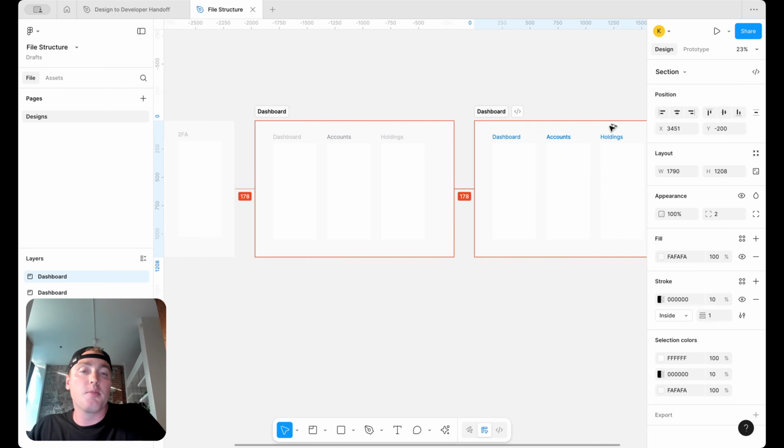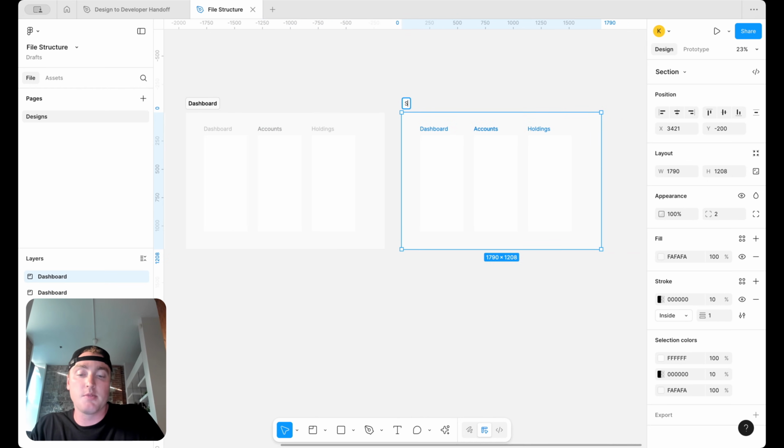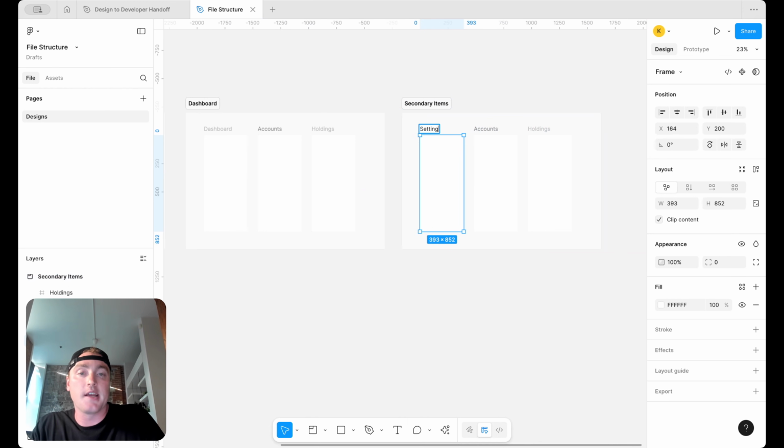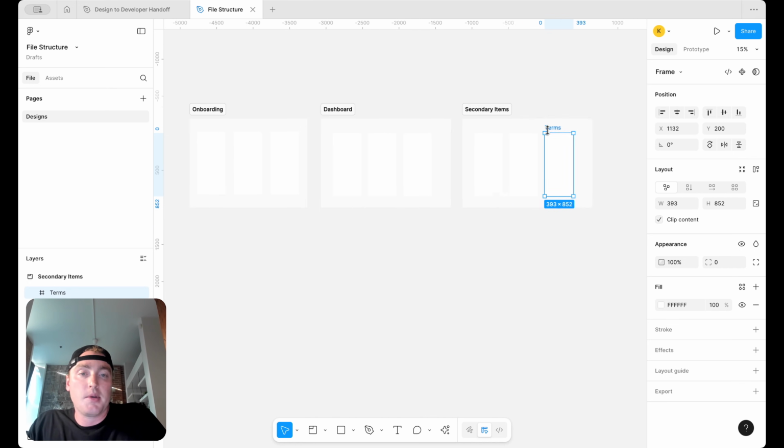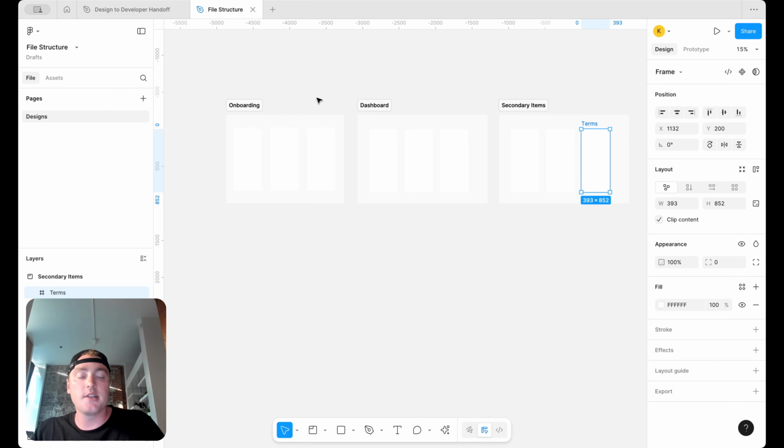And then you can have another section for smaller secondary items, which you can call secondary items. Again, I've seen this before too, for things like settings, change password, terms. Because if you're working on a smaller application, now the design file that you're building everything in, you can actually build the prototype within it. So you don't need to break everything out into different pages if there really is no need to.